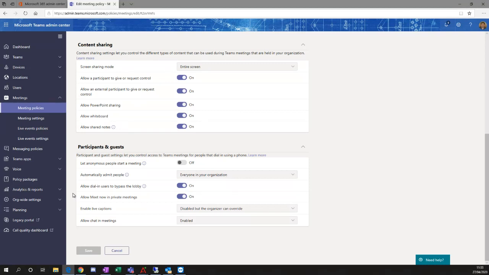And then the next one, obviously allow meet now in private meetings. So if you're having a private meeting, if you click meet now, it'll basically do the one-to-one meeting and bring video and audio, etc. And so you can have a meet now situation on there when you're in private meetings. It's perfectly fine to leave that on. It's not a massive problem.